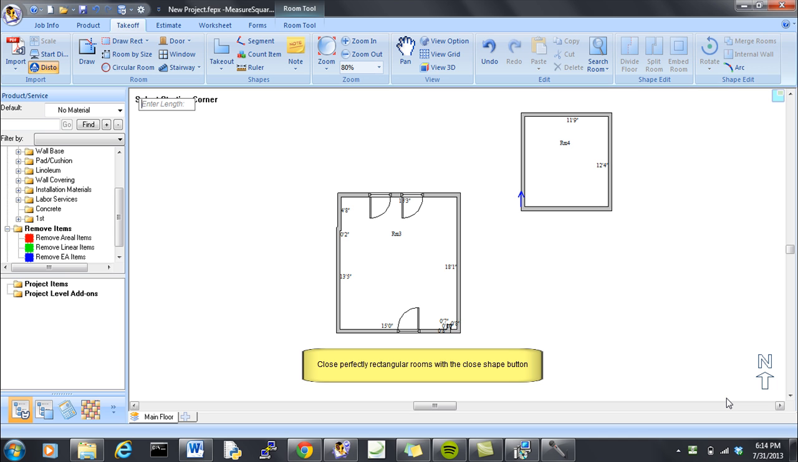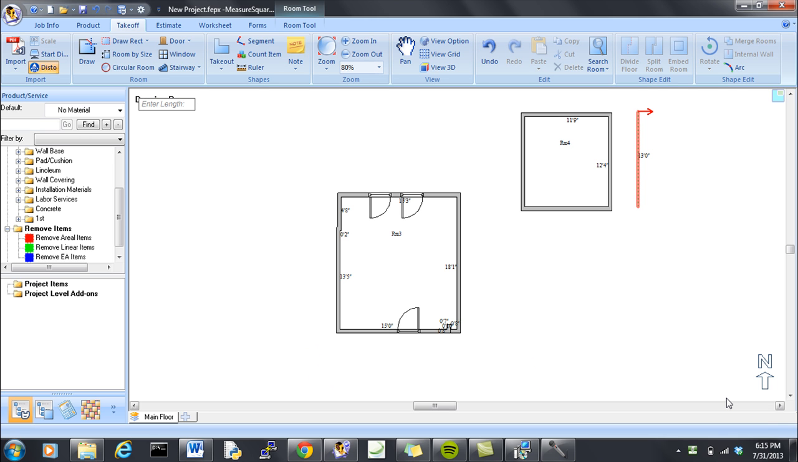Now there's the first room. Now I'm going to move the arrow, press the Bluetooth button to enable measurement mode, and measure the length and width of the last room.